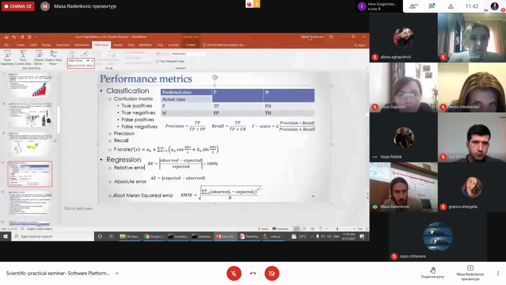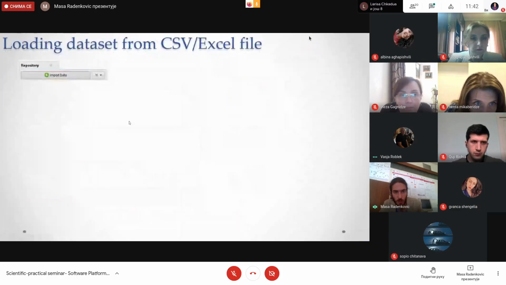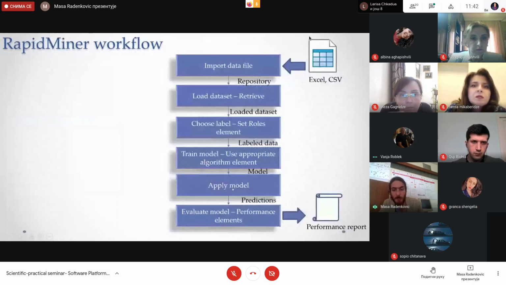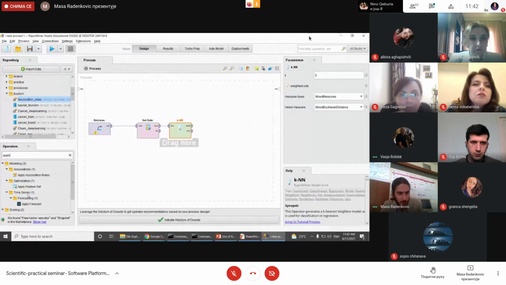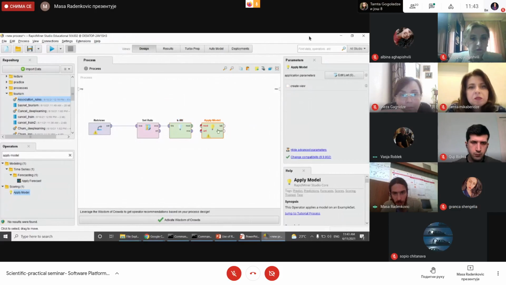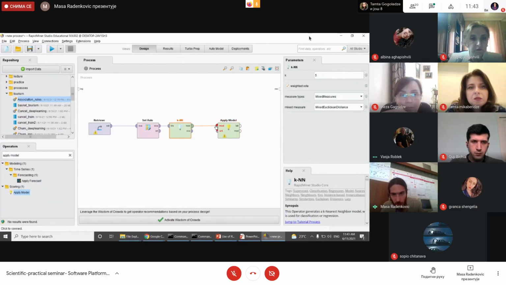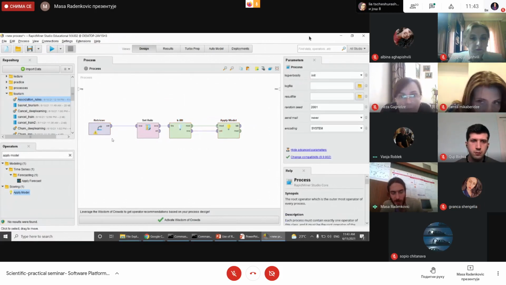After that, let's go to the flow. What we need to do is apply the model. So I need to find the apply model element. The light bulb is the icon here, as you can see, and I connect the model together with the example data. I will use the same dataset. I can also load other data using the retrieve element that is not overlapping with this one and bring it here. But in this short quick example, I will do it with the same dataset.